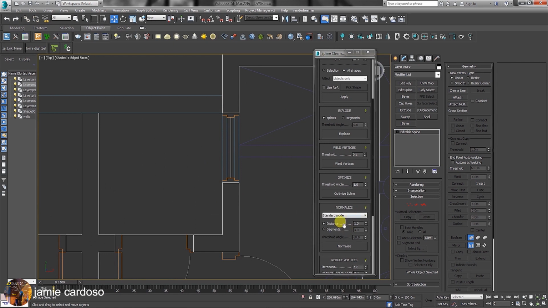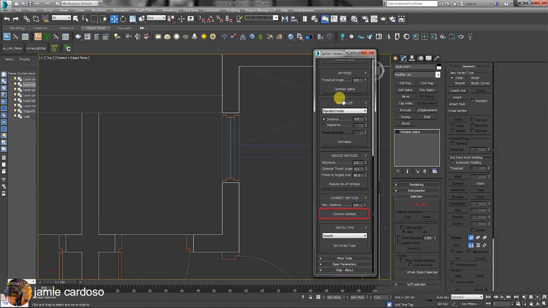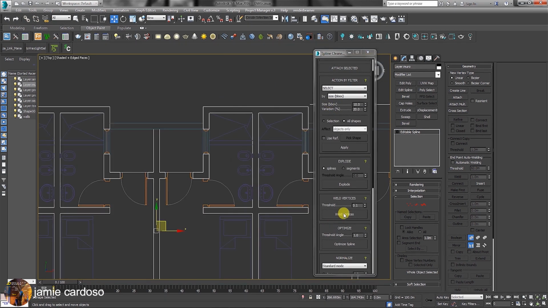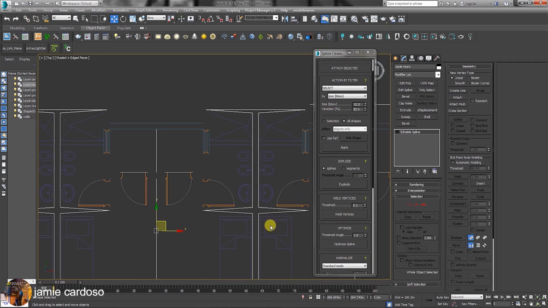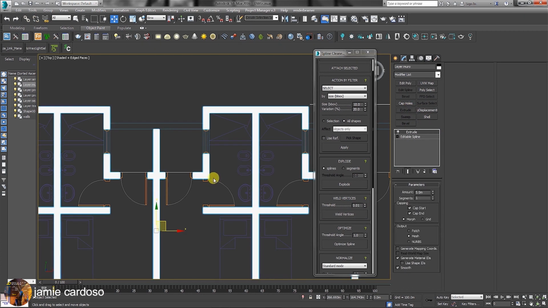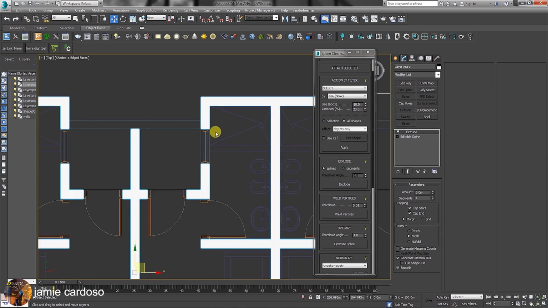If there are gaps between the segments, then you would have had to click on a button to connect vertices instead. As mentioned earlier, to weld vertices, simply click on the button to weld vertices. As you can see, the current threshold value of 0.1 didn't work well. Let's click to undo and try a new value of 0.01 and click to weld vertices. Next, let's extrude the spline. As you can see, the walls are now extruded properly. This technique allowed us to save a considerable amount of time by avoiding to trace the entire drawing to create a new surface.